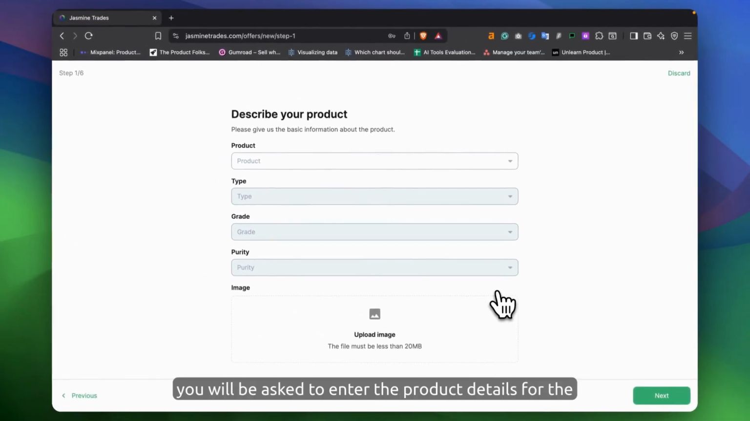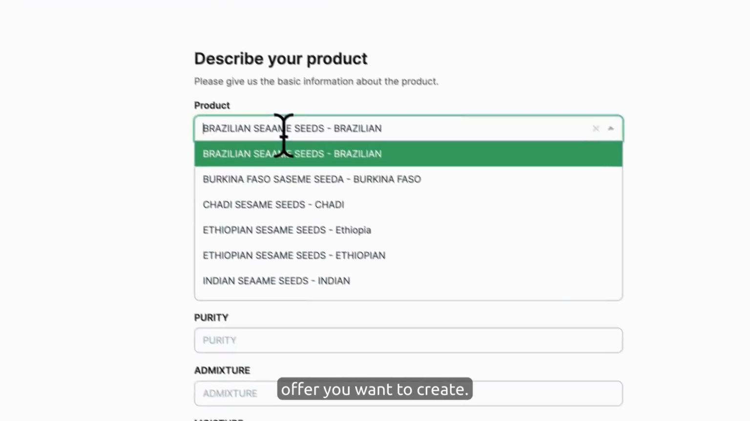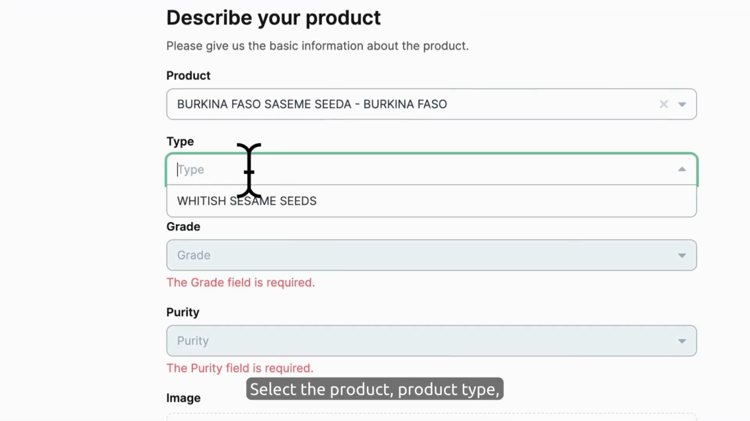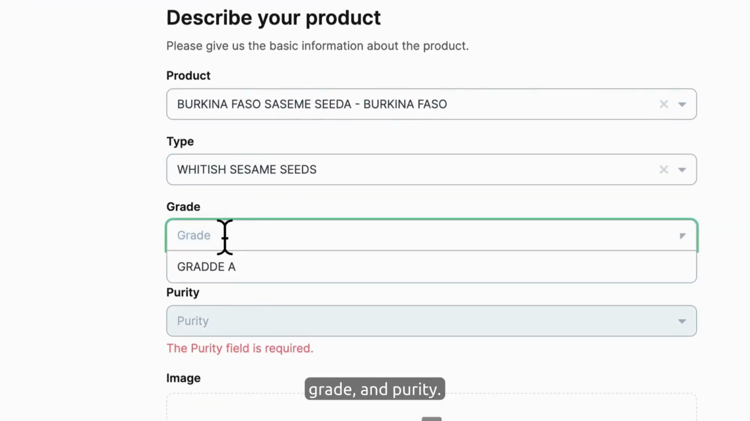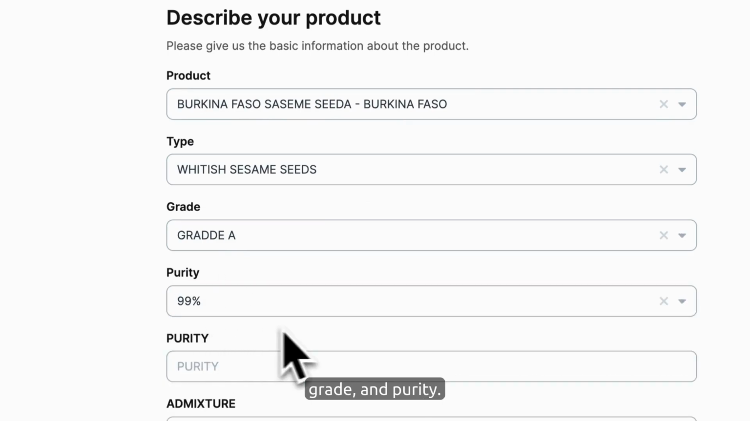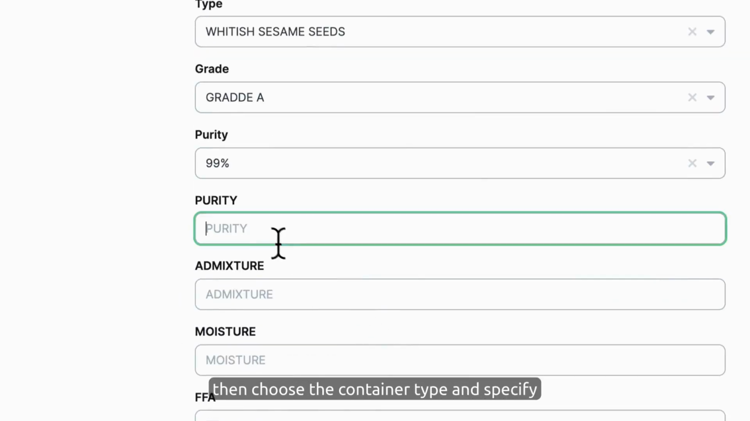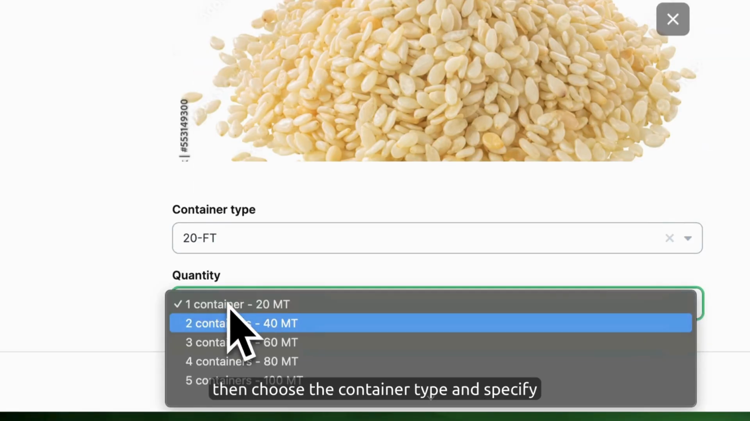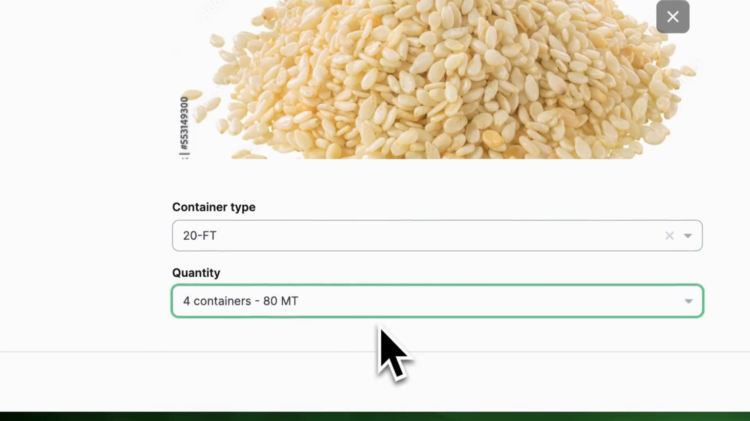Next, you will be asked to enter the product details for the offer you want to create. Select the product, product type, grade, and purity. Upload the product image, then choose the container type and specify the quantity.